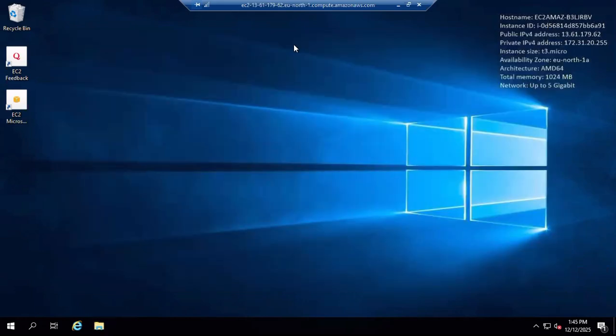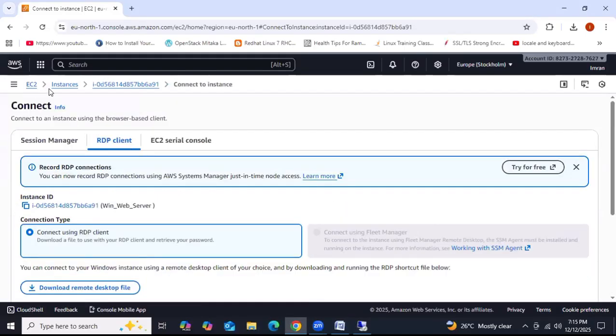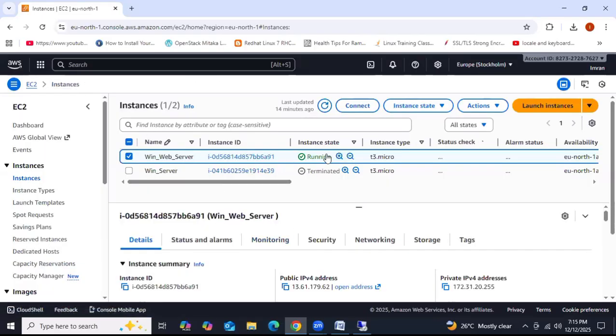Then how to access it? Minimize this one. Go to the AWS login console. Go to instances. This instance has a public IP address, because we didn't configure the DNS server. So that's why it's better to access the site with the help of the IP address.